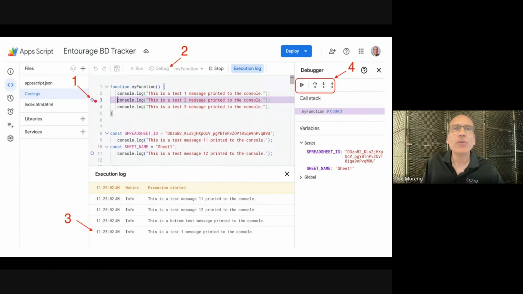You're on this line of code. What do you want to do? Do you want to skip over it? Just hit play, and it will continue executing your program. Or you can step over each line of code by clicking this repeatedly.